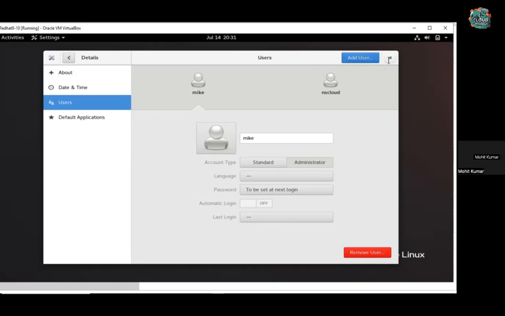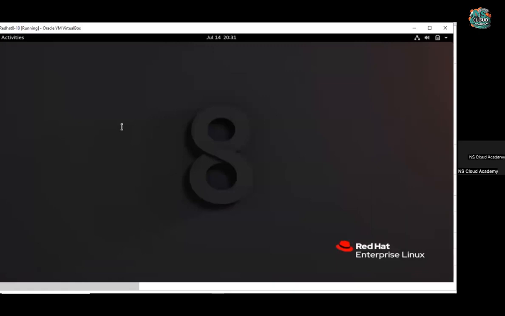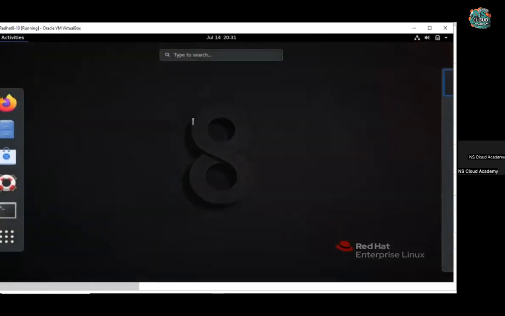Okay, right. So now let's access this server. How will you access it and how will you work? Let's try to access this server from the command prompt. How will you access? If you have graphical, you can physically log in.